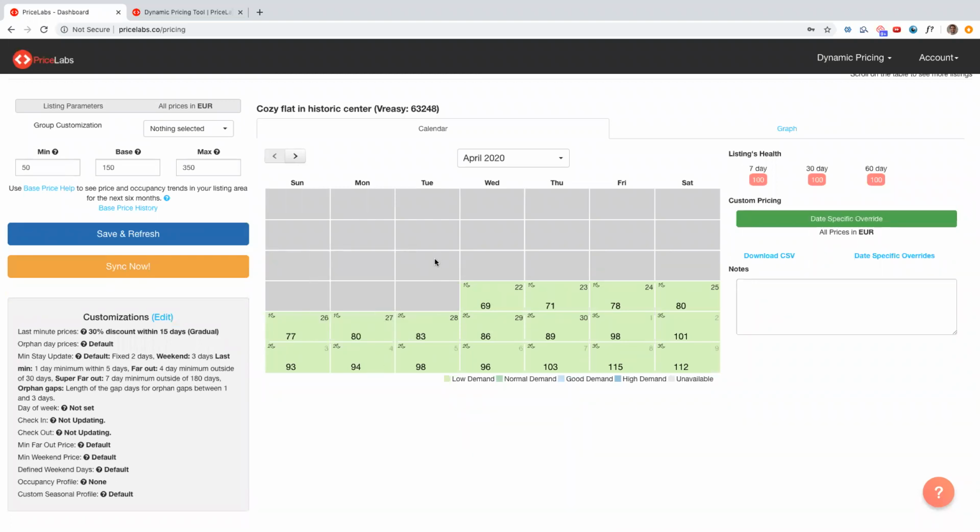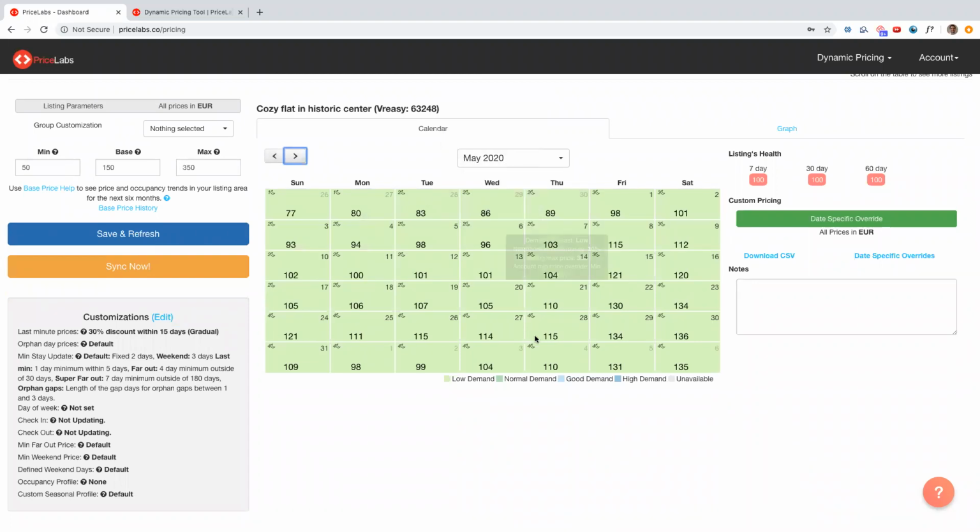But then another thing to note, so you can of course move that base price up and down, but you can also adjust prices for any dates simply by clicking and dragging over them in the calendar here. So let's say you knew there was a conference in town from May 27th to the 30th, but our system for some reason wasn't picking up an increase in bookings yet.